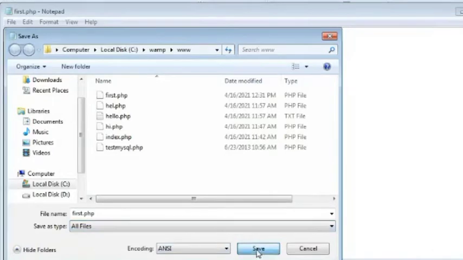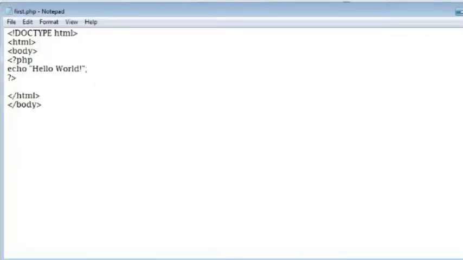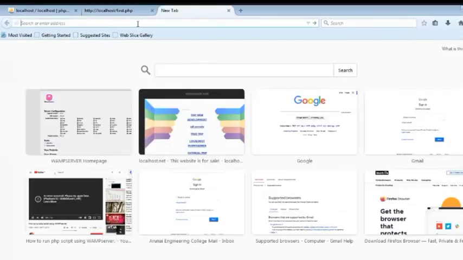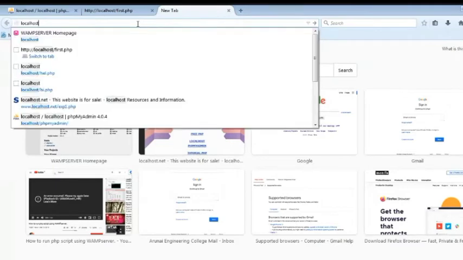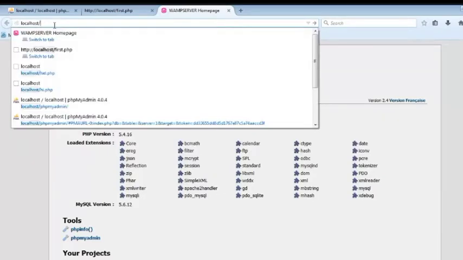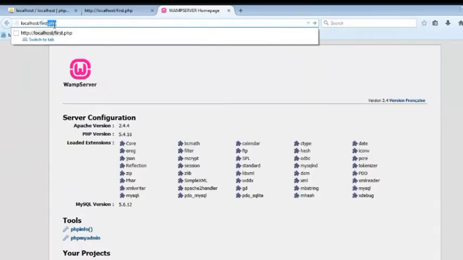I have already saved it. How do we run this PHP program? Just use your default browser and type localhost. In this system, I installed both WAMP server and Tomcat server, but here WAMP server is enabled. Once I enter localhost, the main page of the WAMP server is shown. Here my program name is first, so I use slash first.php. Once entered, hello world is executed.